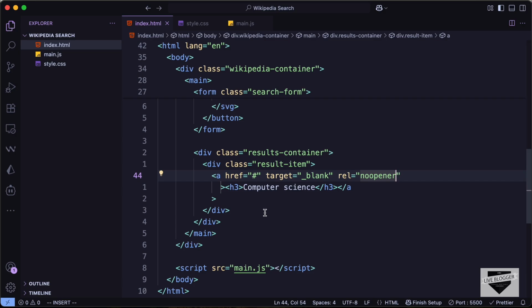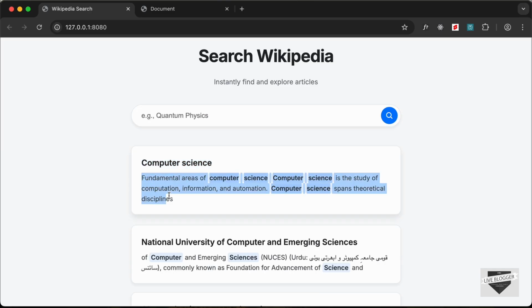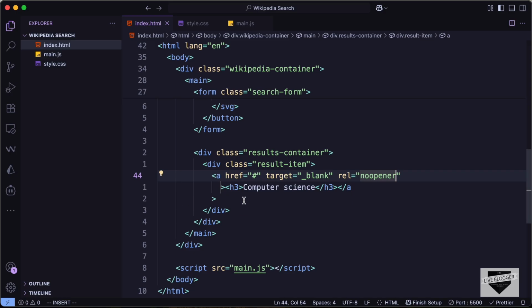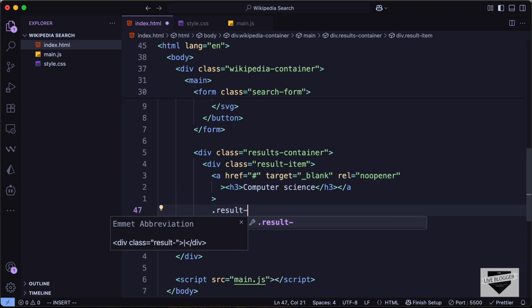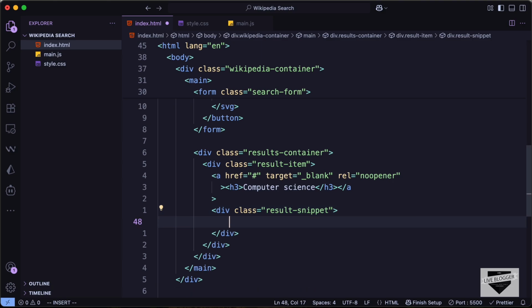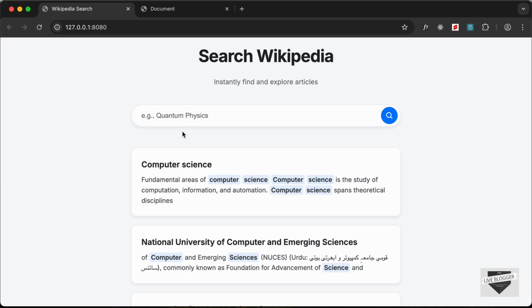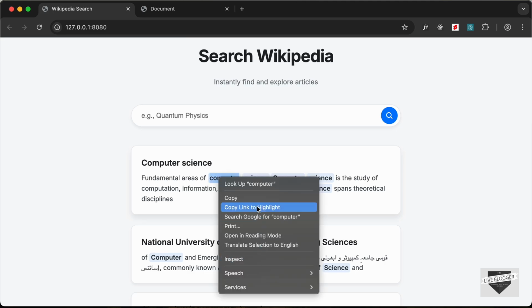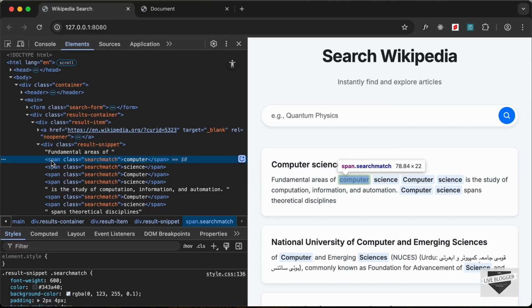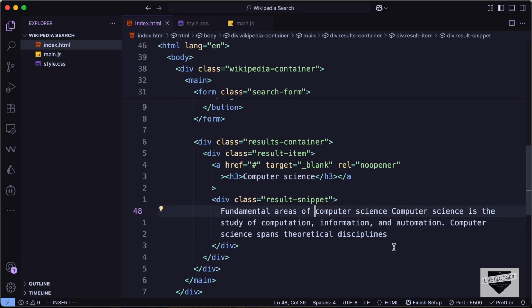And then we need to have this result snippet. So I'll just copy this. Let's go back and outside the anchor tag, let's go ahead and create a division with the class of result snippet. And let's paste it over here. Now here we can see for the search result word, we have a different styling. So if I open this in the inspector, we can see that we have a span with the class of search match.